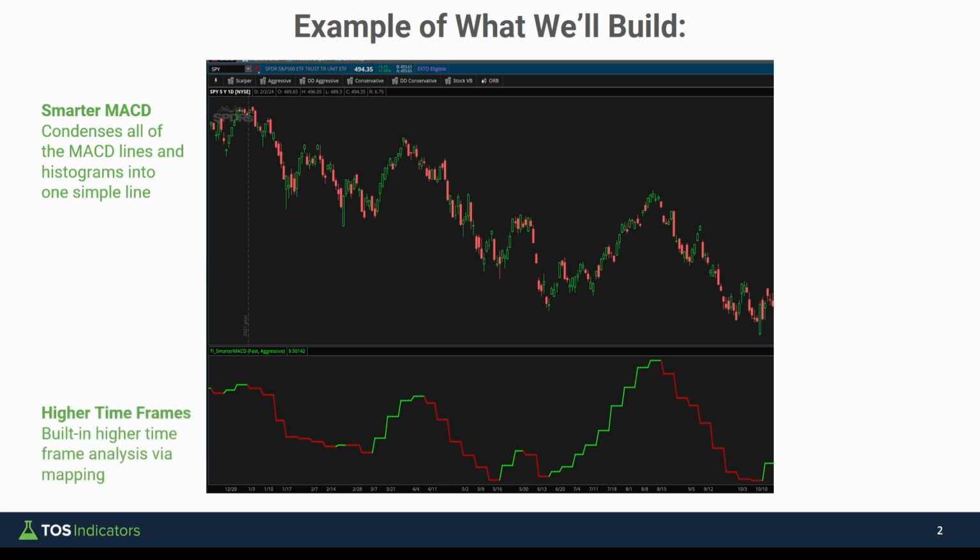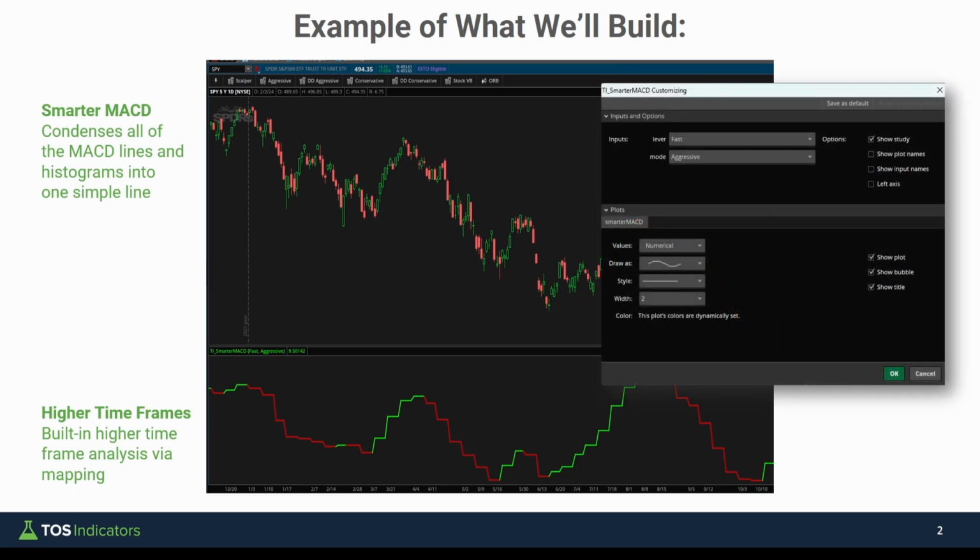The first is higher time frame analysis. For whatever time frame you're on, we'll automatically detect what is a higher time frame and perform all of our calculations using that time frame's MACD. We'll do this via a process called mapping, which I'll talk about in just a second. If you've never built a multiple time frame indicator, this is a good introduction, a good stepping stone into that overall idea.